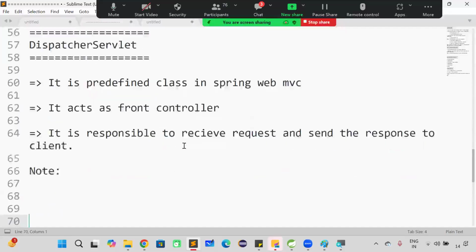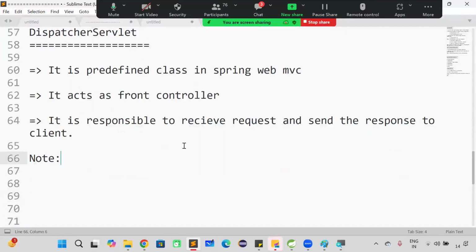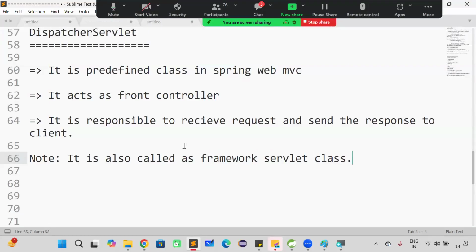Note, it is also called a framework servlet class. It is provided by the Spring WebMVC module, that is a predefined class. It is acting as a front controller. It is responsible to receive the request and send the response to the client. This is also called a framework servlet. Are you clear with my point? Okay, good.